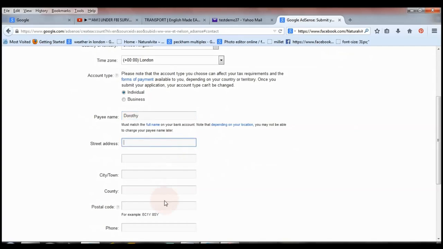Then here you type in your address. Make sure that you fill this form out accurately, because Google can check this, and if you give wrong information, it might slow down your opportunity to put ads on your website or on your YouTube channel, and it just really messes things up. So just try and be as accurate as possible.